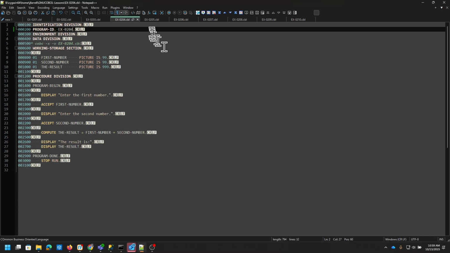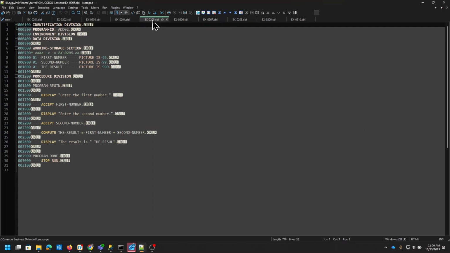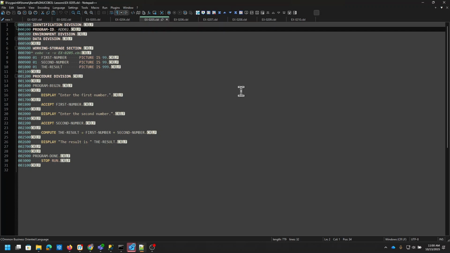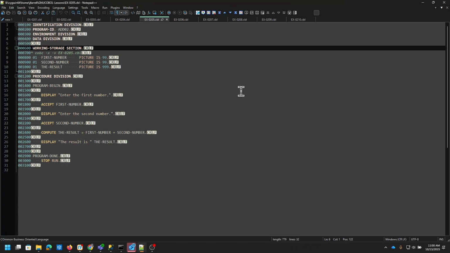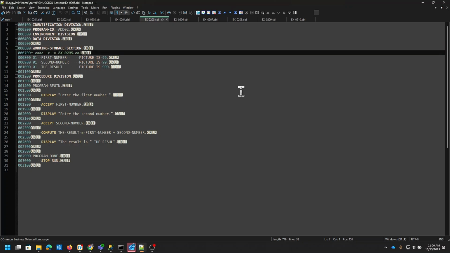Alright, let's go to the next example. Example 5 here. Alright, so it's got an identification division. We have a program ID, environment division, data division, then we have the working storage section with a comment on how to compile this program.